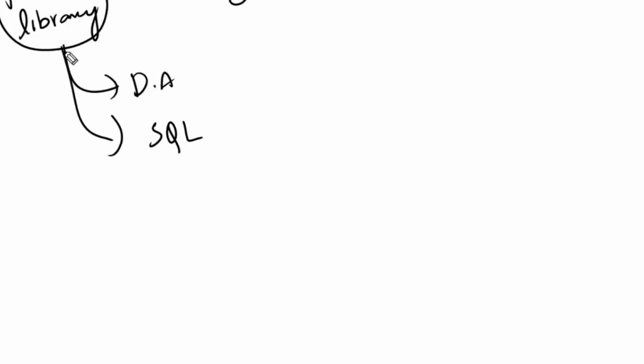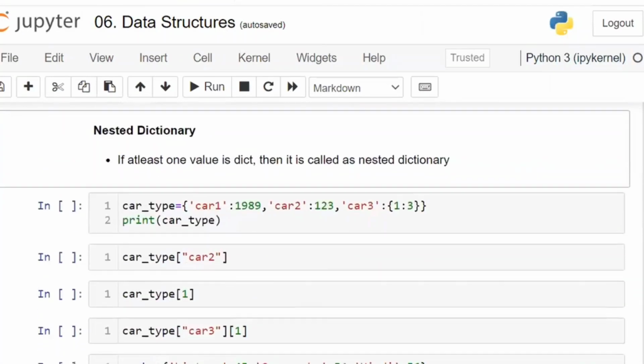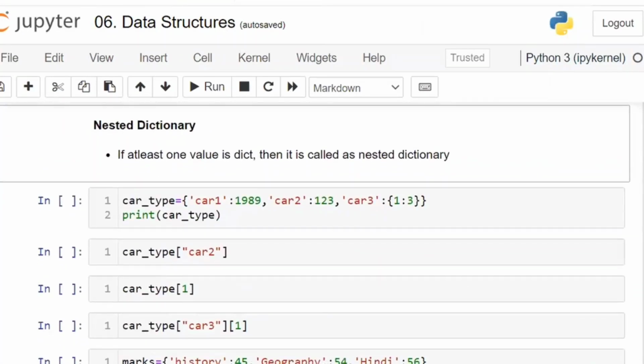But remember, all these advanced concepts are built on the base of the dictionary and the list. So dictionaries are going to be useful in that way. Now, in a dictionary, if at least one value is a dictionary, the value, not the key name, then it is called a nested dictionary. If one of the values is a dictionary within the dictionary, then it is called a nested dictionary.